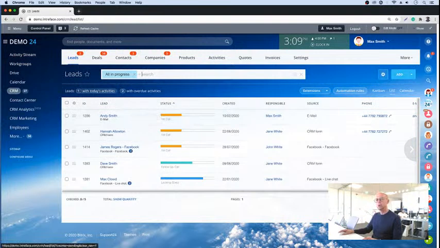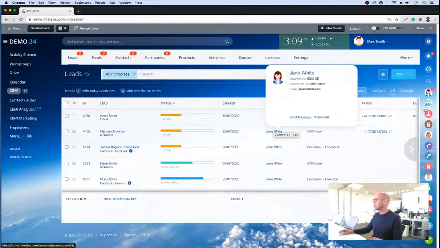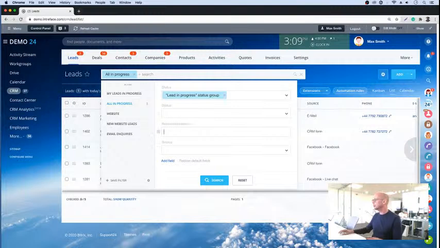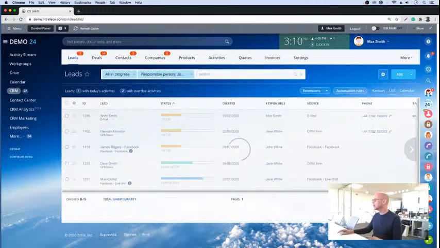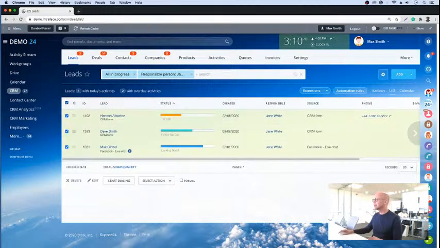So you can do bulk updates on leads as you can with any modules. If we go to the leads here, make sure we're in list view. When we're in list view, we can do a filter. So let's say we want to bulk update Jane. We've got a few here who are responsible to Jane White. Let's filter for those particular leads, Jane White's leads, and we can now select all of those leads in that filter.